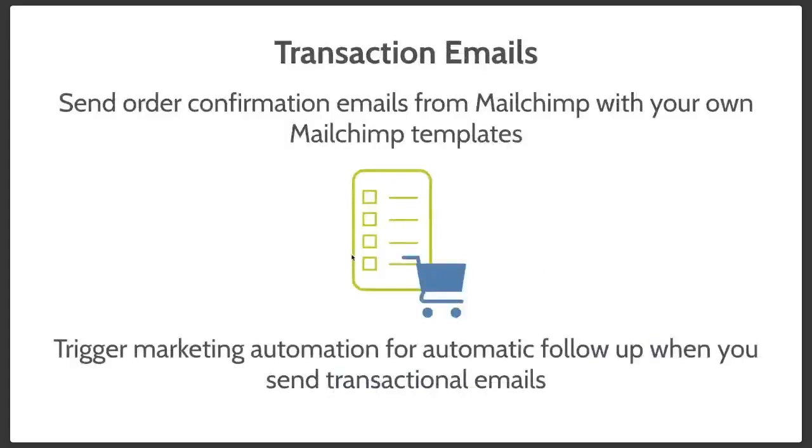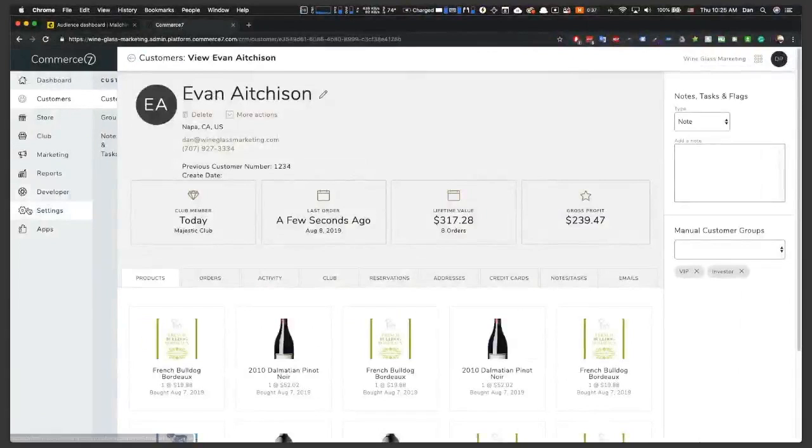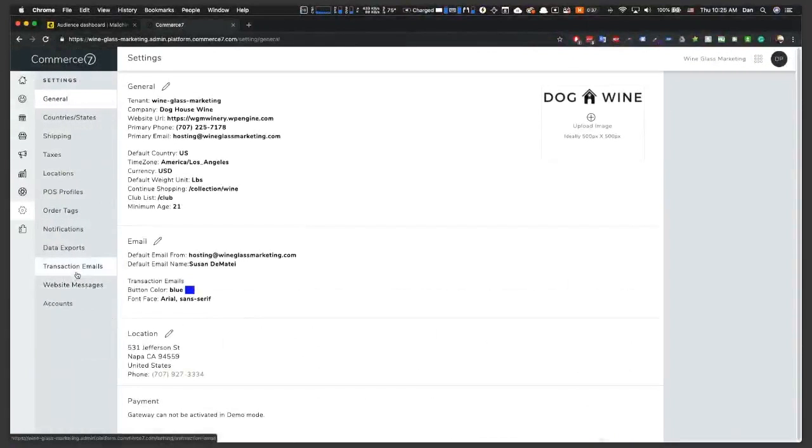All right, so let's talk about some more unique features of the specific editions of our Mailchimp integration. Let's talk about transaction emails. So one of the things we can do is we can send the order confirmation emails from Mailchimp's product Mandrill. And the benefit of that is you'll be able to use your own Mailchimp templates. So depending on the version that you get with our integration, you'll be able to use your own Mailchimp templates to keep a consistent look and feel throughout all of your emails.